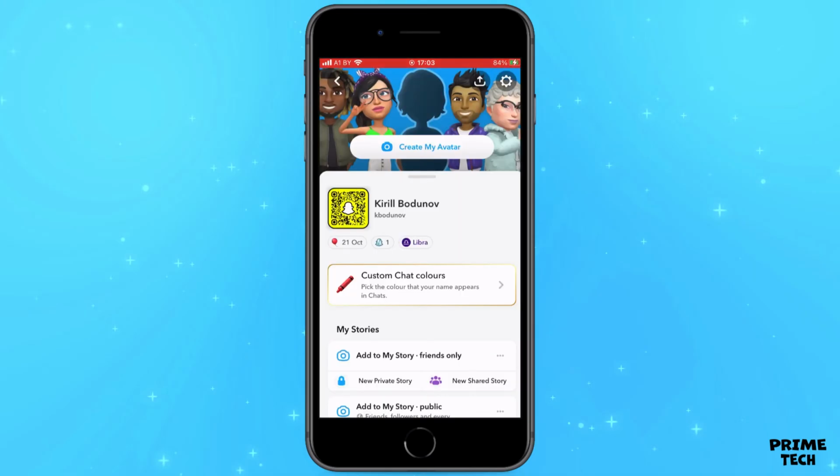These are the only ways. It is possible that Snapchat is crashing and the administrators are solving this problem, so you can wait a while.